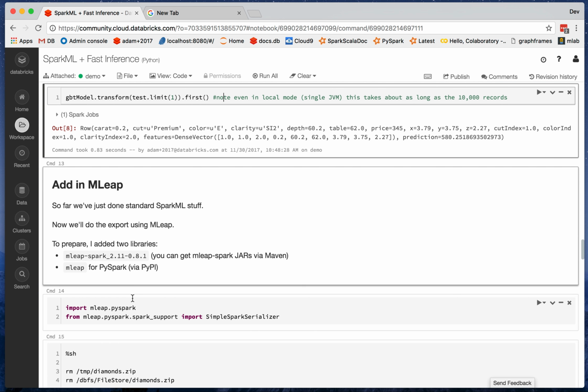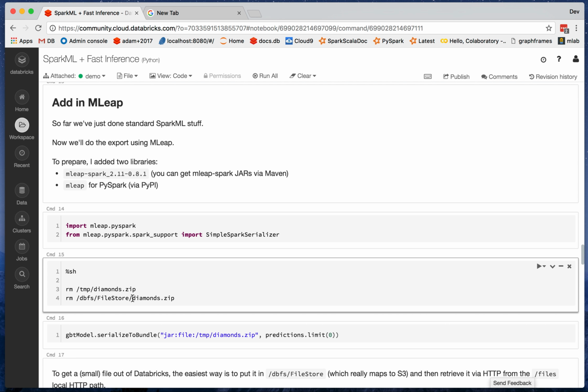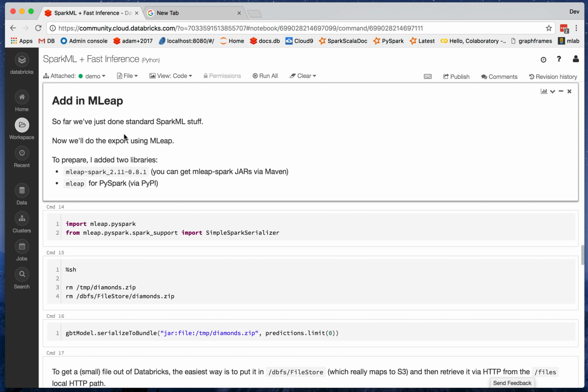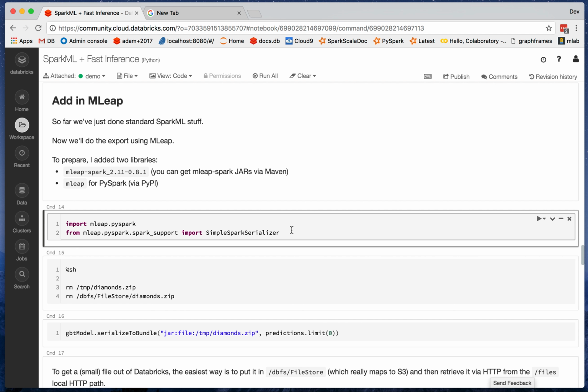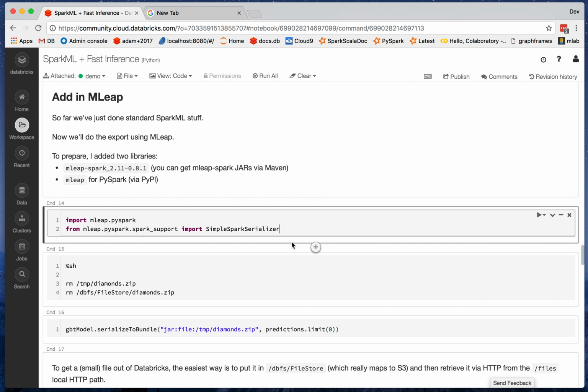Okay, so let's go and take a look at MLeap. So far so good. We're just doing standard SparkML. Now we want to export our model for use with MLeap. So to prepare for this demo, I added two libraries to my instance here. MLeap Spark, which is kind of the core MLeap stuff for Spark, like it sounds. And MLeap from PipelineAI, which is the PySpark helpers that go with it. Because I wanted to do this MLeap demo using Python, so I brought both of those in. I've got MLeap on my class path. You can get those jars from Maven or however else you'd like to do it. And then I've got MLeap, which you can pip install.